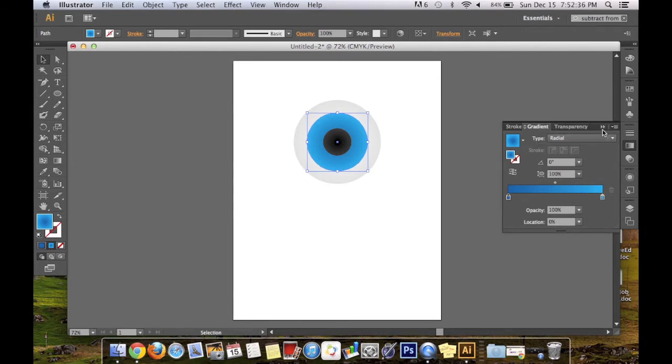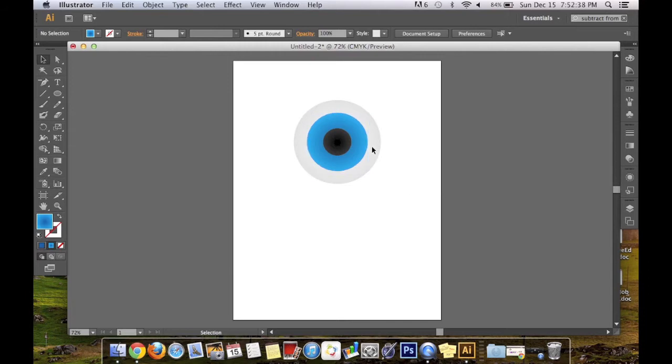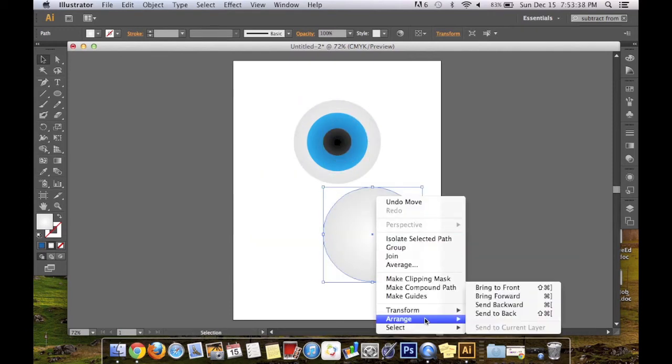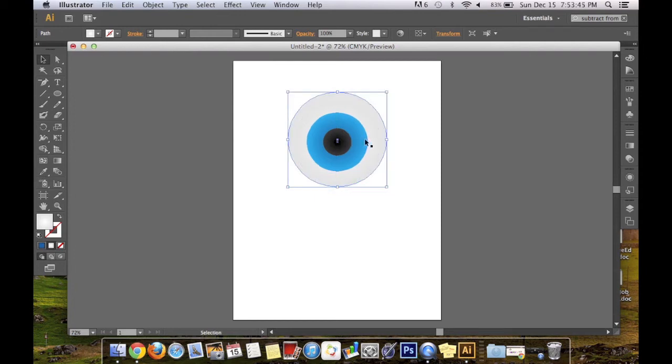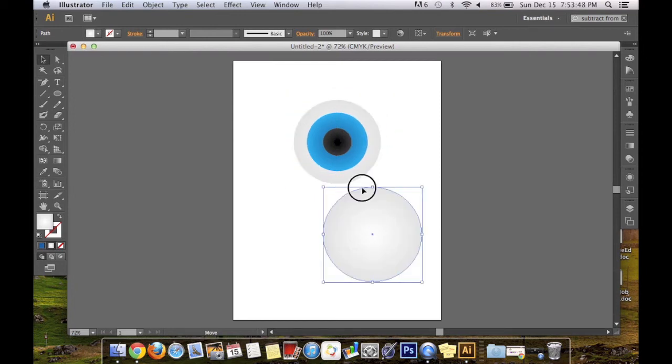Alright. Now we need another circle that will go on the outside of the eye. And when you get the circle, make sure you make it bigger, because this will be part of the body. We're just going to be using this as another gradient around the eye to make it look more detailed. So once you have that, no, that's not centered. There we go.